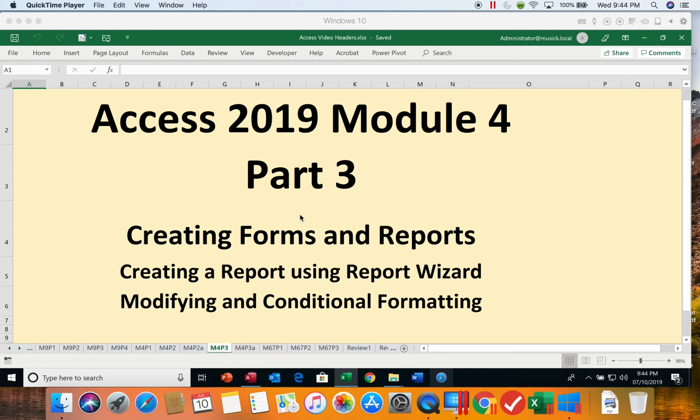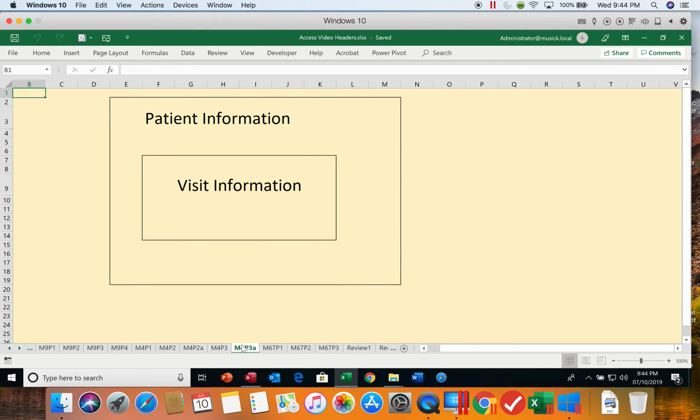This is Access 2019, Module 4, Part 3. In this segment, we will be creating a report using the Report Wizard. We will be looking at modifying that report as well as doing conditional formatting. Now, the report that we're going to create will look somewhat like this.